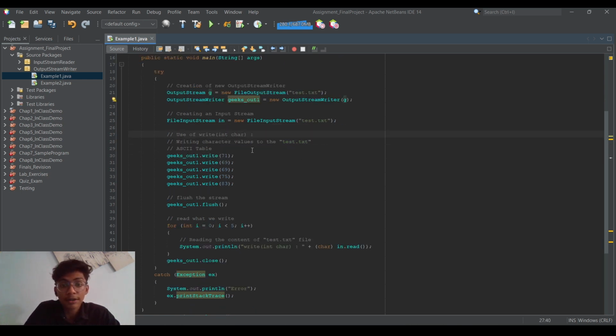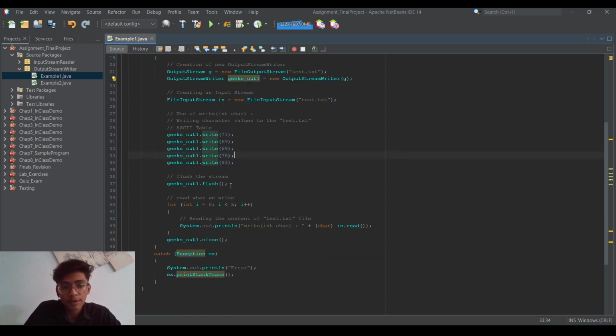Now let's write character values into our file. How do we write it? Use the name dot write, and this is our code. What is this? You can get these codes from the ASCII table, which has codes that represent the alphabets. Next, we have to flush the system. How do we flush it? Write the name dot flush.